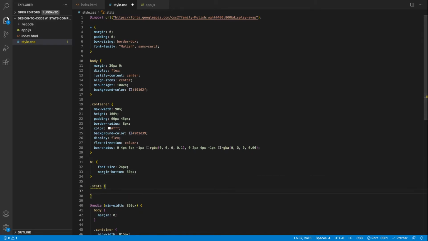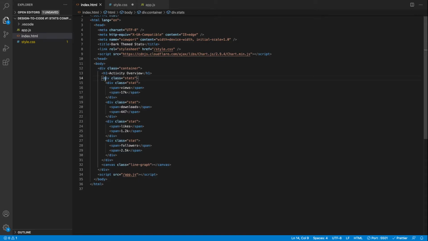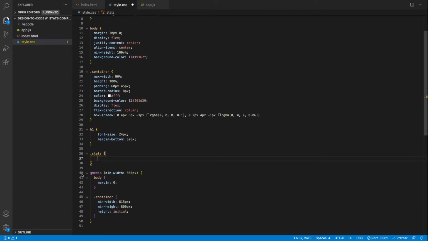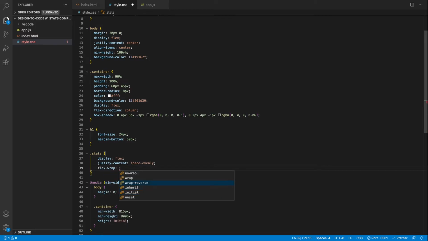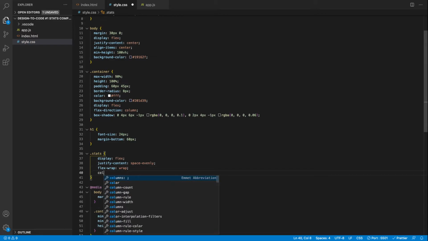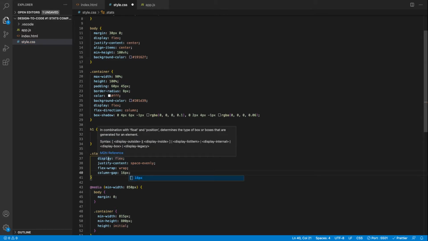Next up, we're going to target our stats here, which is going to be this div right here, which is going to have all our statistics in. We want to display this as flex. We want to justify the content space evenly. We're going to make this have a flex wrap of wrap so that when it runs out of room, it wraps to the next line to make it responsive. We're going to give this a column gap of 16 pixels of spacing between each one of our columns here in this row.